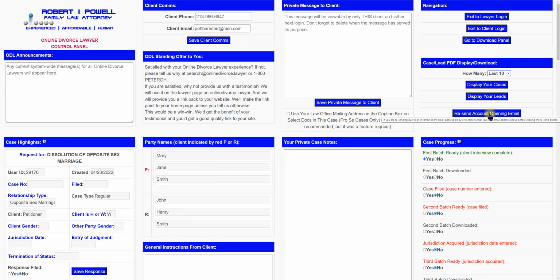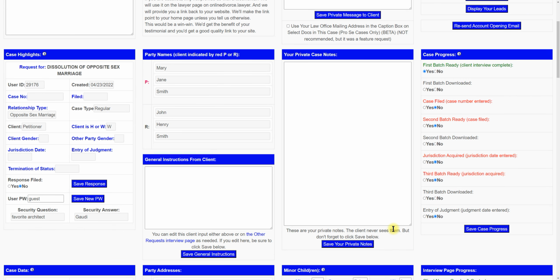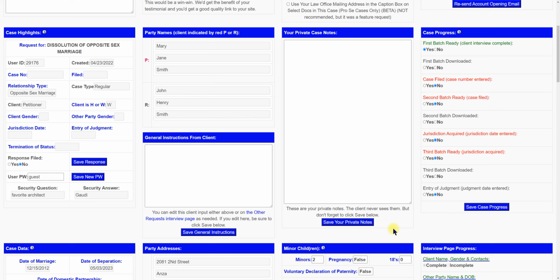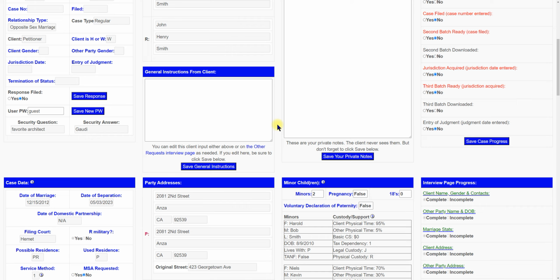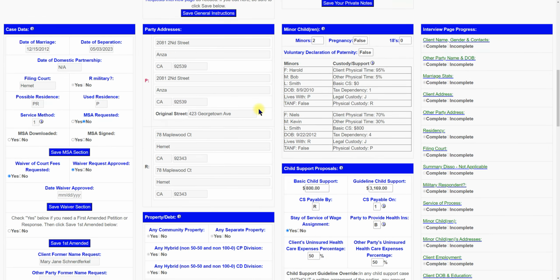You can resend the account opening email. You can send private messages to your client. You can look at your past cases and the leads that you've got from Online Divorce Lawyer. All of the case data is located here in terms of what's happened and what hasn't happened. Keep in mind that this case is a sandbox account, as I keep on saying. It's publicly accessible, so lawyers have been in here. If occasionally you see something that's a little bit inappropriate, but everything looks pretty good here.